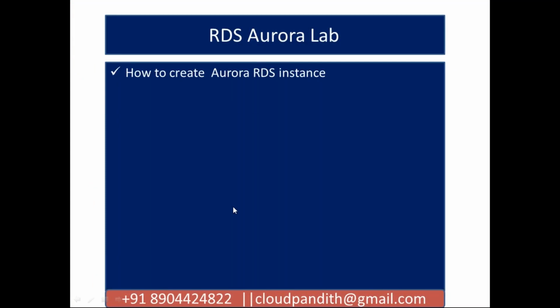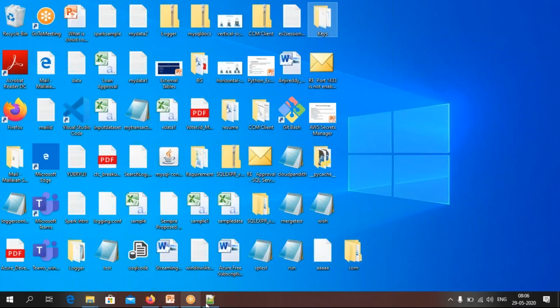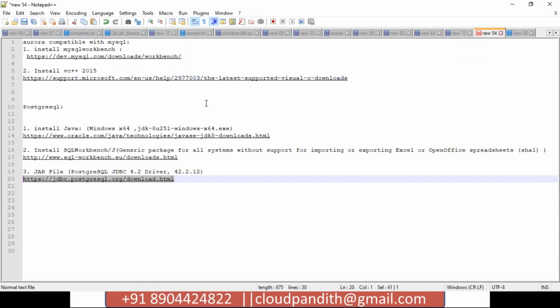Now what we have done, friends, we have created Aurora RDS instance. Now we need to install MySQL Workbench tool and dependencies. So how we will install MySQL Workbench and dependencies is, we have this dependency software, VC++ 2015, we need to install before we install MySQL Workbench. So that's why first I will install this particular dependency, then I will install this one.